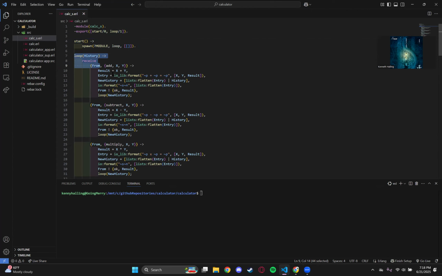keep track of what's going on in this function, because calculators usually have a history function so you can see some of the past calculations you've done. And that's what I've been doing here. Every time this loop function is called, you pass the history you already have into it. Up here, it's just a blank list.